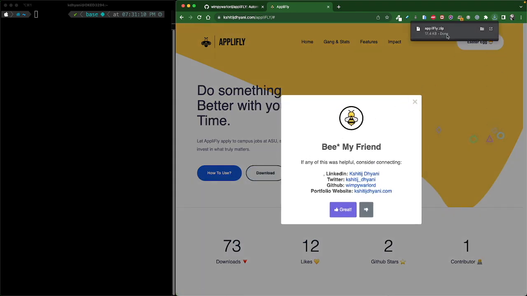Once you click it, it's going to download the appliFLY zip file for you. While you're at it, it will prompt you to connect with me on different social media platforms, and I would recommend you to go ahead and do that.